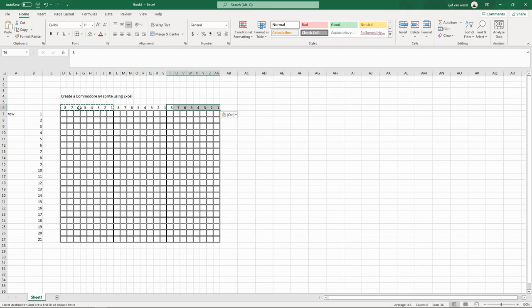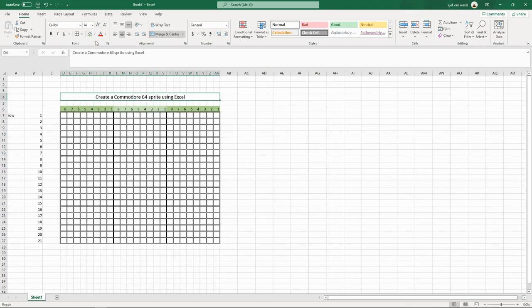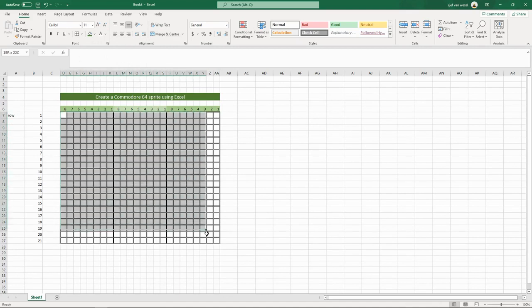To make it look nice, we play around with the borders of the cells. We also make use of the conditional formatting rule function to colorize the cells if the value of a cell is 1. So let's do this and show you how that will work out. Once that is done, we can place a 0 or 1 in the cells.